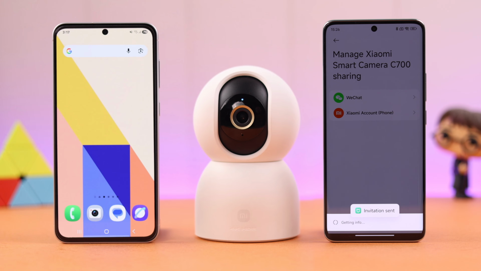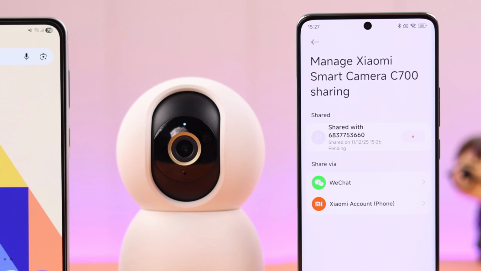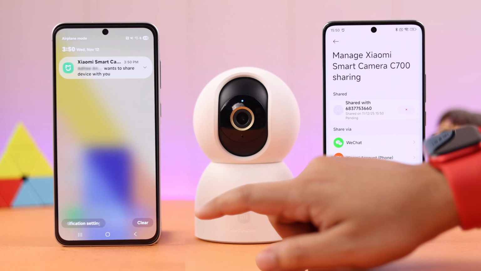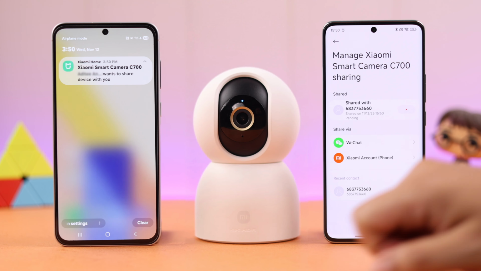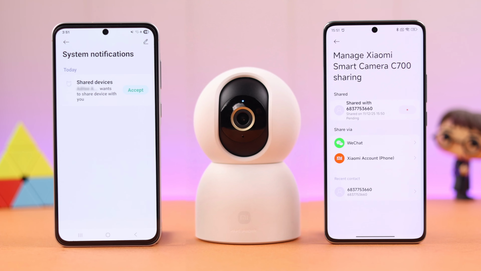As you can see, the invitation is sent and it's showing the account info in here along with the request pending. Now, the other person has to accept it. Now, they might get a notification right away on their device, or if you tell them you've just sent an invitation, they're going to open the Xiaomi Home app.